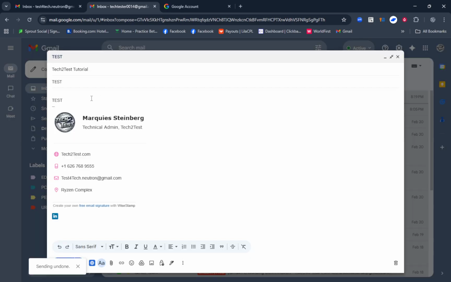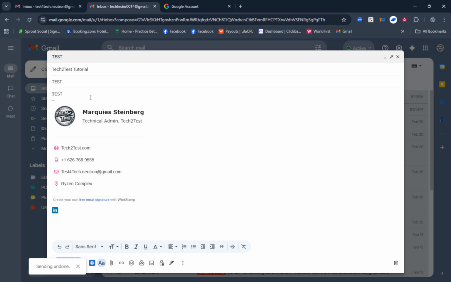If you miss that brief window and the Undo button disappears, the email has been released and Gmail can't retrieve it. To give yourself a bigger safety window, you can adjust how long Gmail waits before sending.